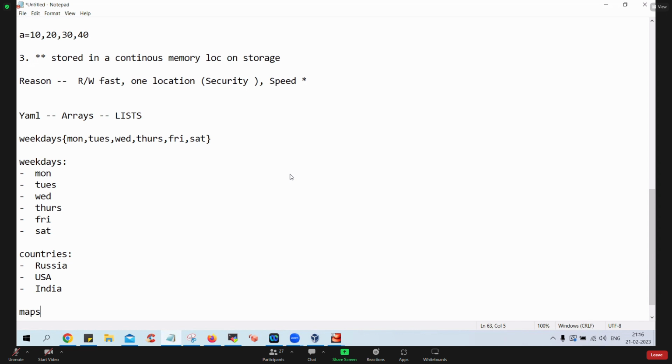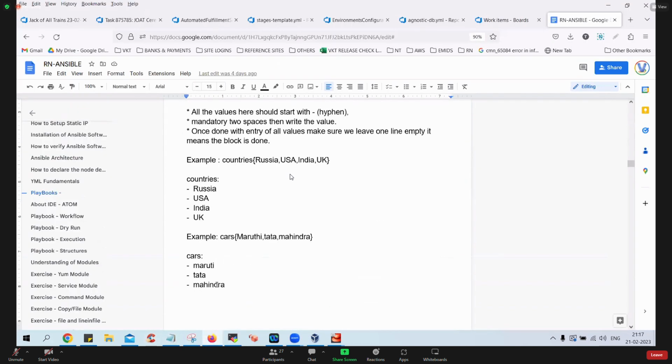Okay, so maps. The next concept is the maps concept or maps format. Let's see how to write the maps now.